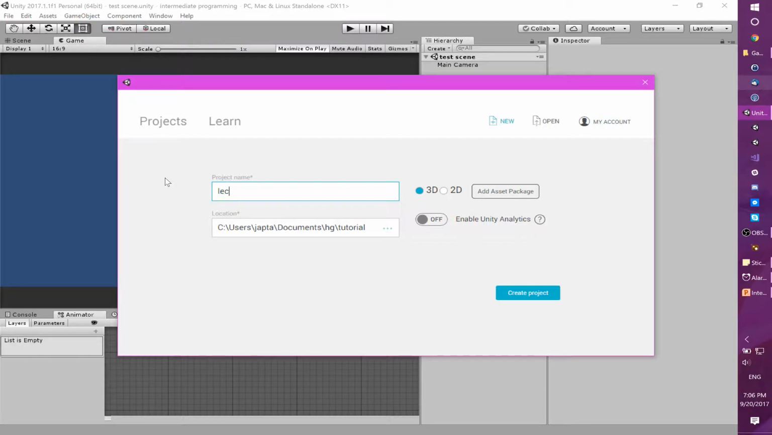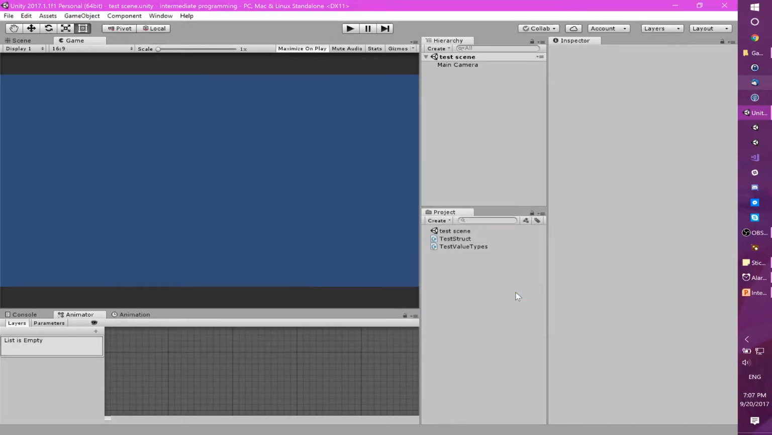I'm just going to call this programming lecture, and then say 2D. If you select 3D or 2D, it actually does not matter, but 2D is the least distracting, so that's what I'm going to choose. I'm going to leave everything else unchecked and just say create project.